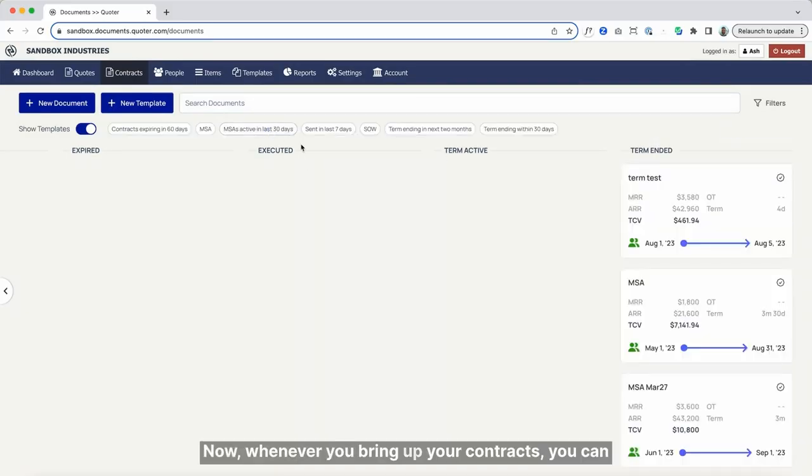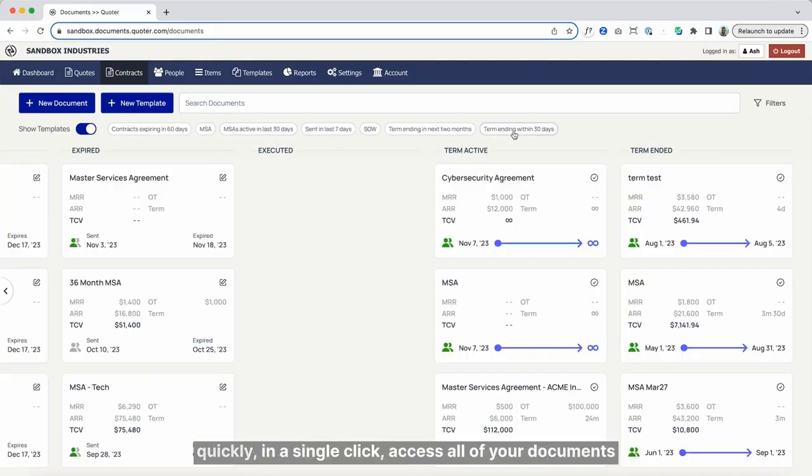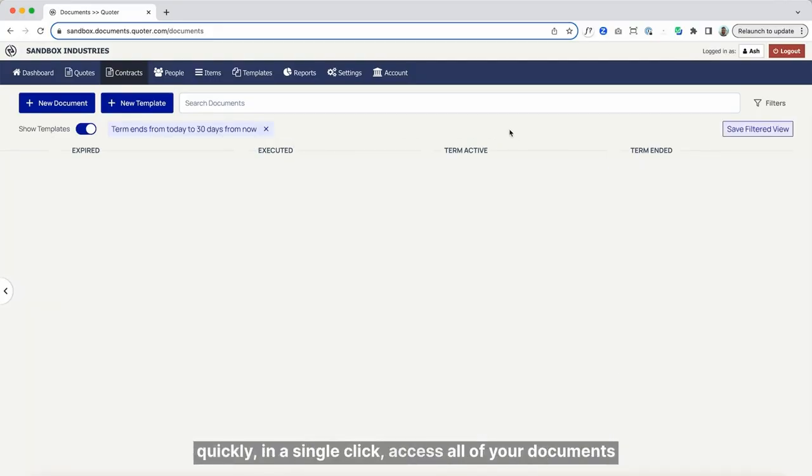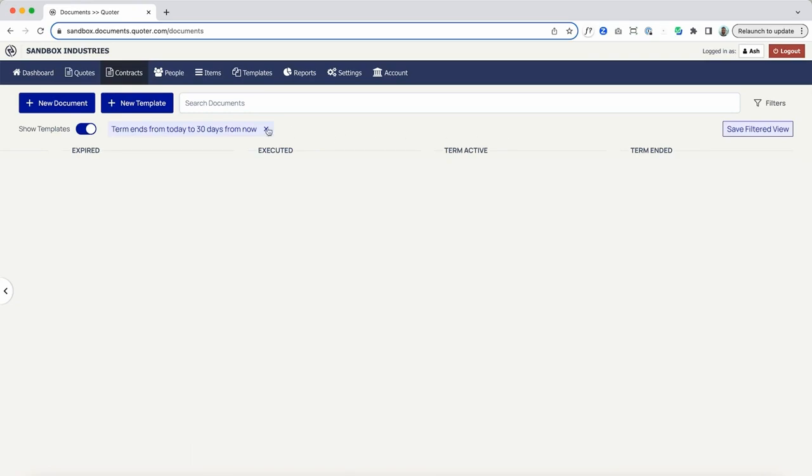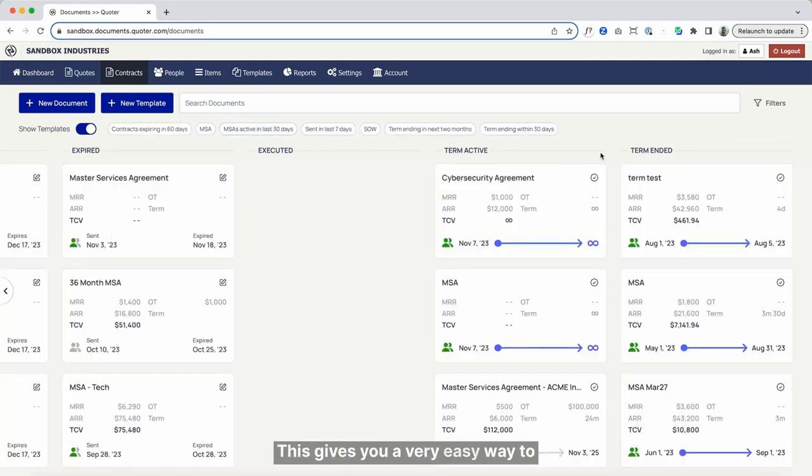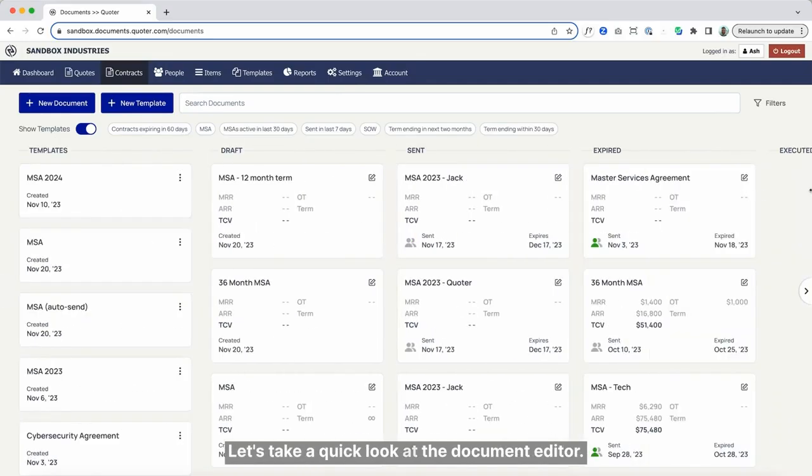Now, whenever you bring up your contracts, you can quickly, in a single click, access all of your documents where the term is going to end in the next 30 days. This gives you a very easy way to stay on top of documents and make sure nothing slips through the cracks. Let's take a quick look at the document editor.